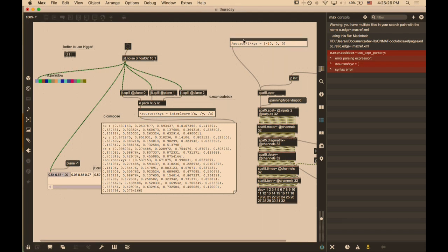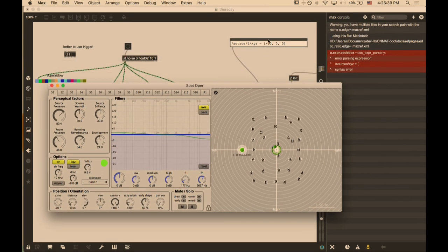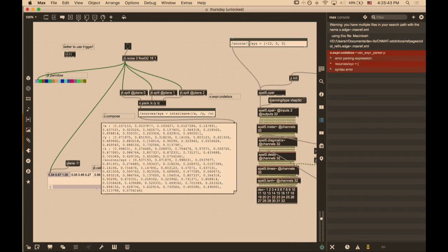Another thing you can do, let's click on this and now open SPAT Opera, and we can see that source one is now negative 10 from the center. So we just set that here, source one, XYZ.